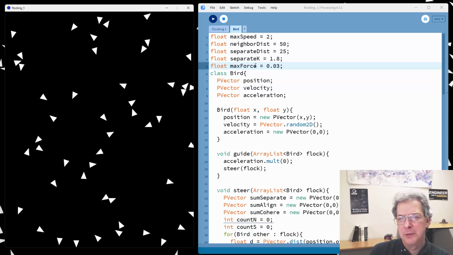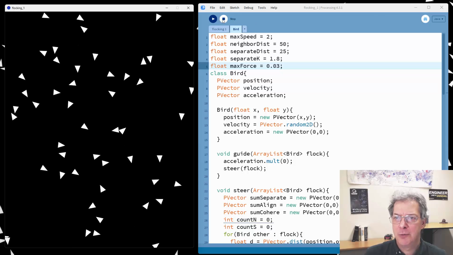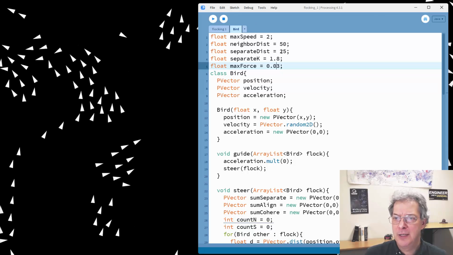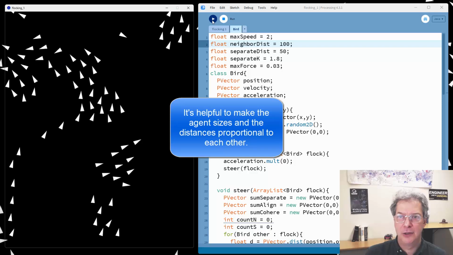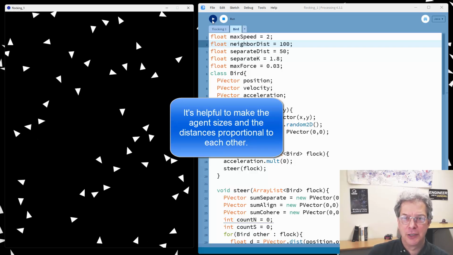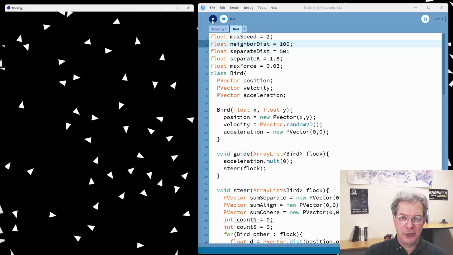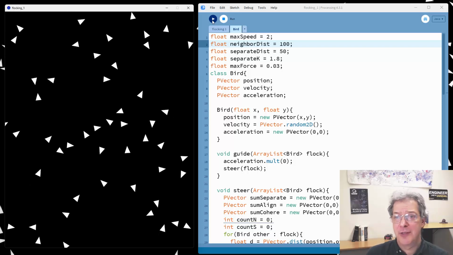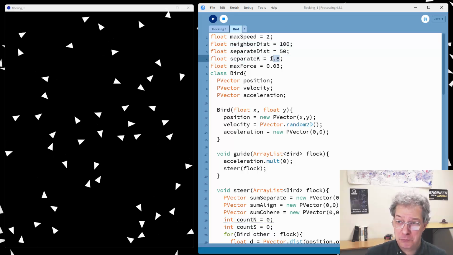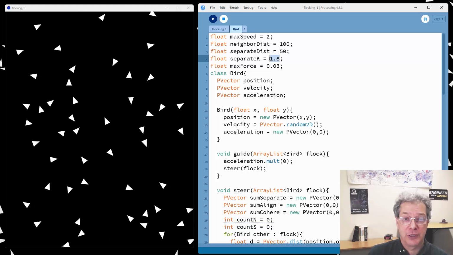They're overlapping maybe a little more than I like because I made them fairly large. So I'll go in and increase the separation distance. Let's make that 50 and the neighbor distance 100 and see how that looks. So there we go. Now they're starting to turn away when they're not quite as close to each other. And so you can watch as they get close, they turn away pretty quickly. Two reasons for that. We've got a reasonably large separation constant, but also there are no other forces in play.